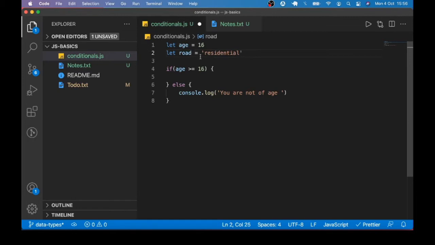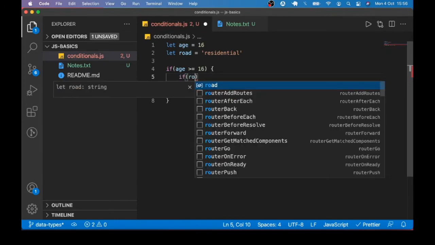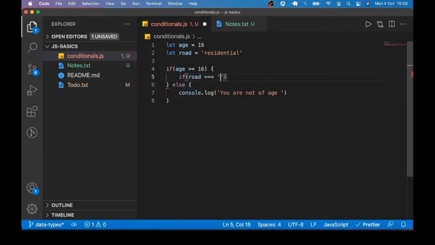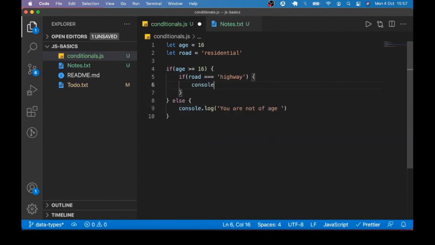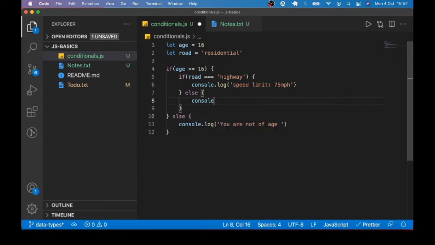So road can be residential or highway, for example. Then we want to check the speed limit the person can go. So if road is equal to highway, we say you can go console.log speed limit to be, let's say, 75 miles per hour. Else, we can say console.log speed limit to be, I don't know, 30 miles per hour, something like that.